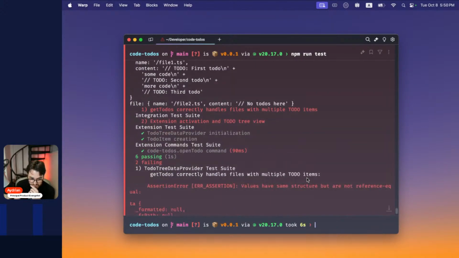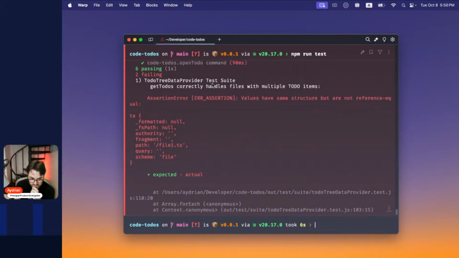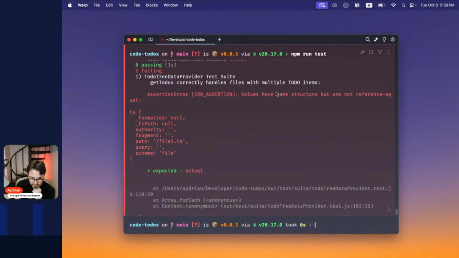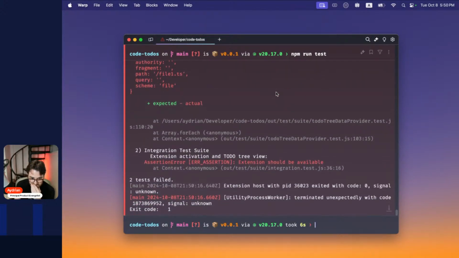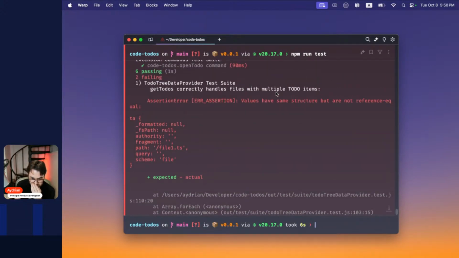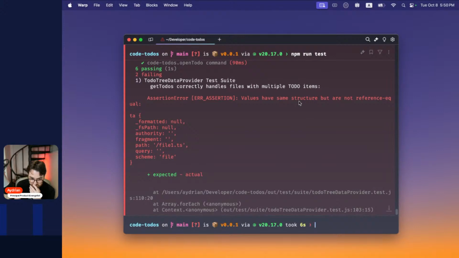Correctly handles files with multiple to-do items. Expected, actual. Assertion error. Values have the same structure, but are not reference equal.